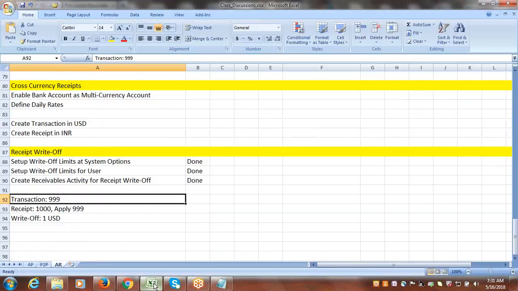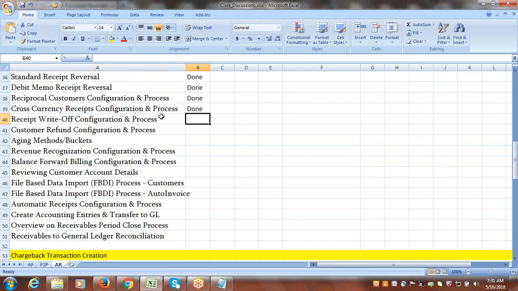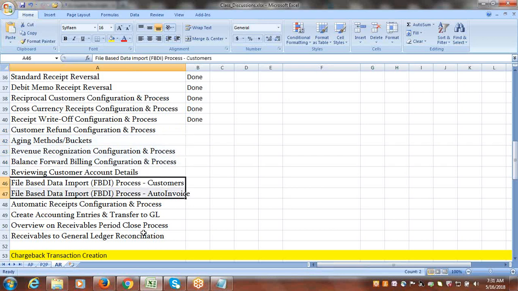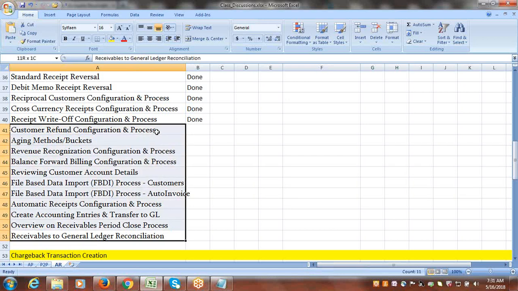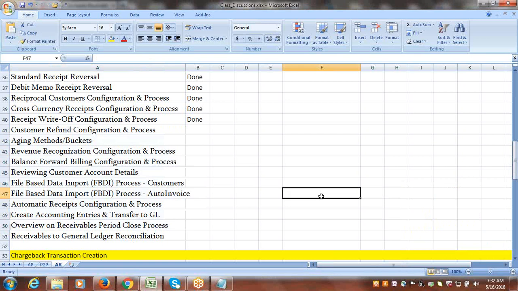This also remains the same as EBS. Okay, so we're done with this receipt write-off. Tomorrow's session we will see customer refund and aging buckets, revenue recognition, balance for billing. These we can complete in tomorrow's session, and in a max of 3 sessions we can close receivables. Fine. So that's all for today. Any questions from anyone, please? If no questions, we can wind up for today and we will connect tomorrow.